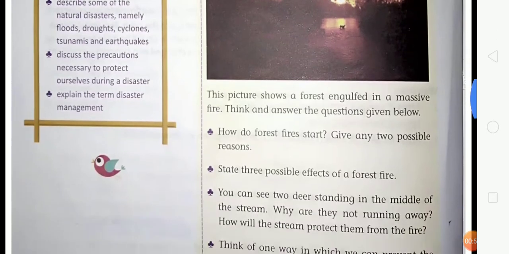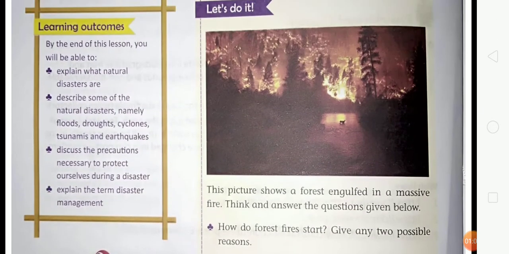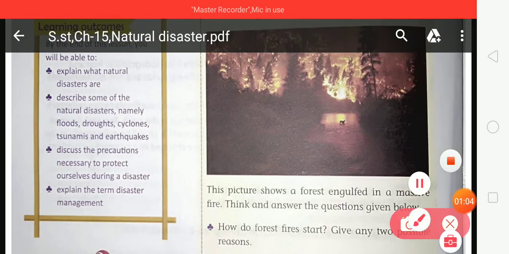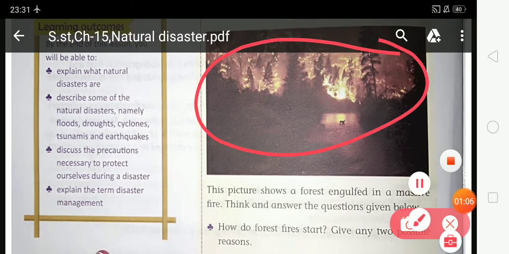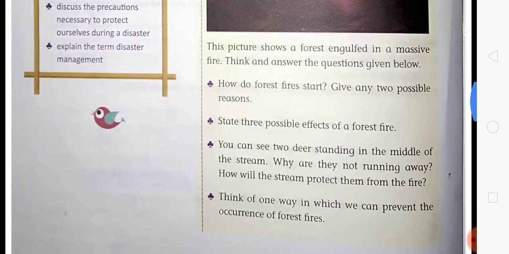So students, this is the picture. This picture shows a forest engulfed in a massive fire. Think and answer the questions given below.